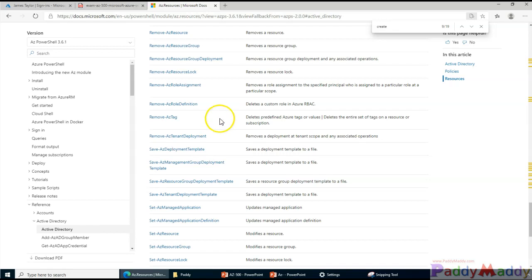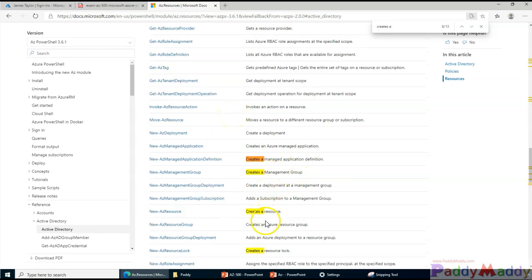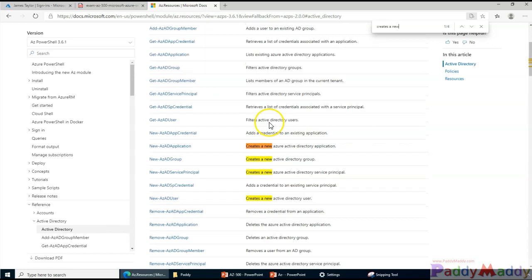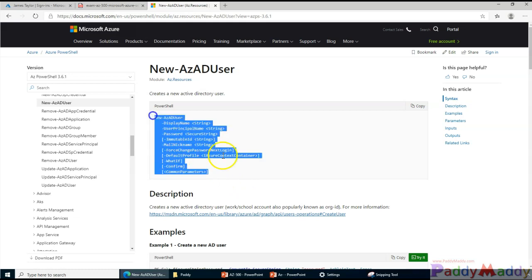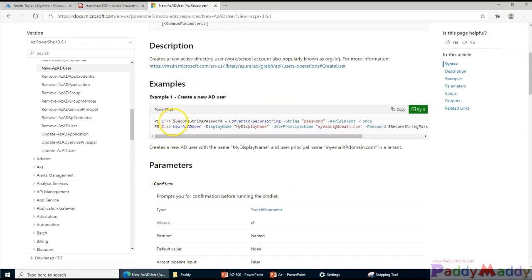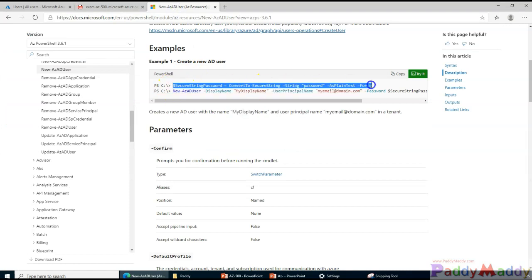Otherwise, what you can do is create a new user account. If you see here, I have a user account creation called New-AzureADUser. If I click on that, this is the help information, and it also gives examples. The first step would be creating and storing a normal password, which was typed here as the string password. This password might need to be adjusted to a more complex word, otherwise it might fail.